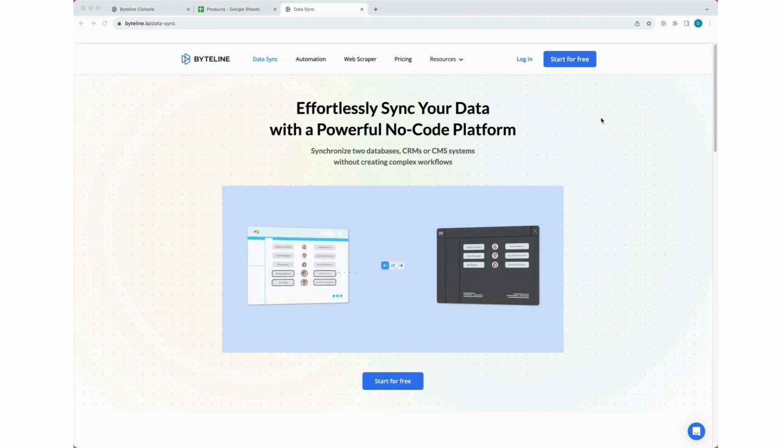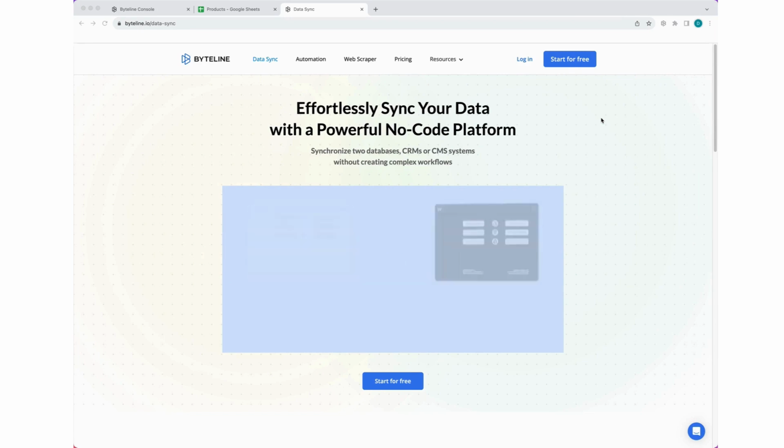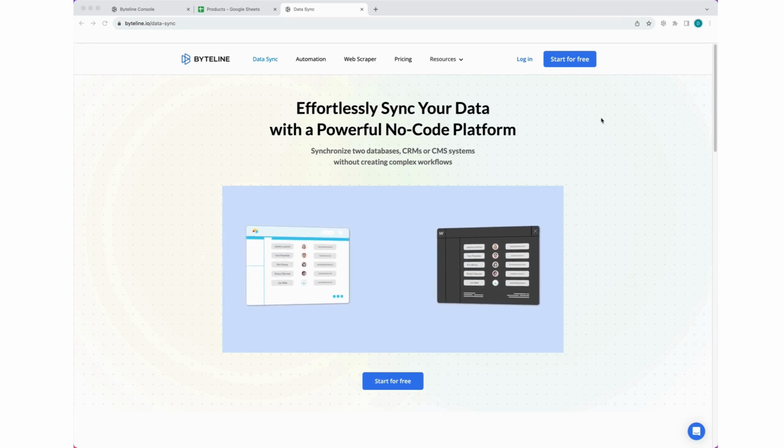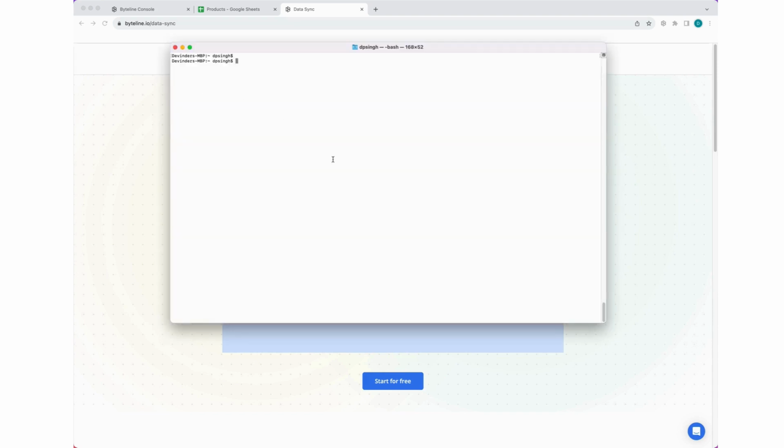In this video, I will show you how to use Byteline Data Sync to perform a two-way sync between Postgres and Google Sheets. Here's my setup. I'm going to use a terminal window to connect to Postgres, but you can use a tool of your choice to connect to the database.